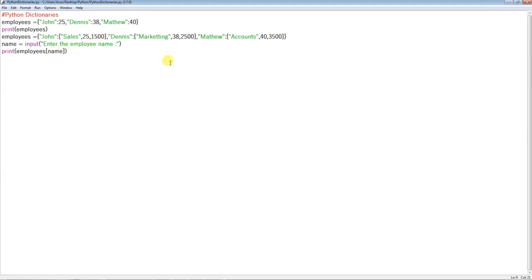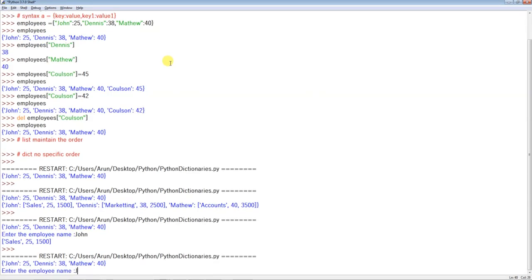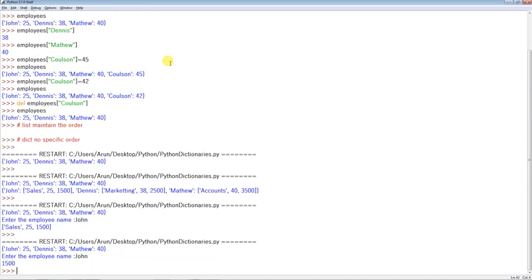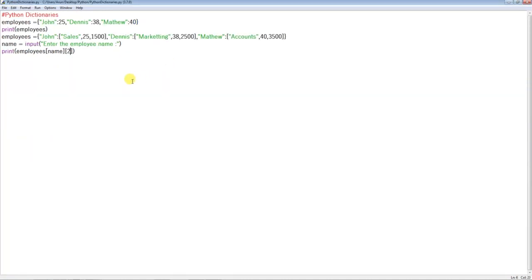What I'm going to do is employees of the name, and the element I'm going to retrieve from here is the salary, so index 2. Let's run this. I'm going to retrieve the salary of John. See, we got the data, 1500. That is pretty simple.